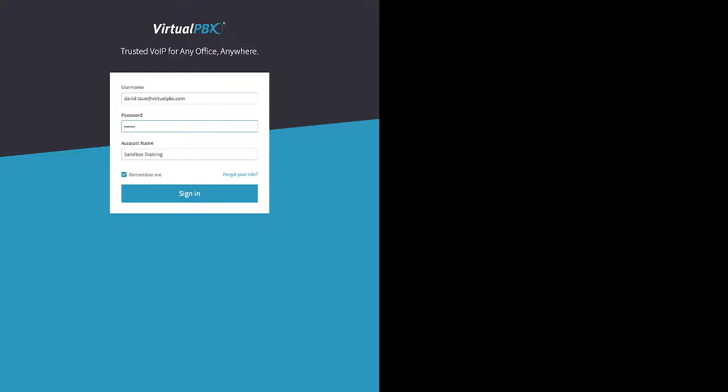A couple things to point out here on the Sign In page. Capitalization matters. So for your username, right, your email address should be in all lowercase. But like your account name, right, any capitalizations, any punctuation marks, you need to make sure are there and in the correct spacing. And we go ahead and click on Sign In.